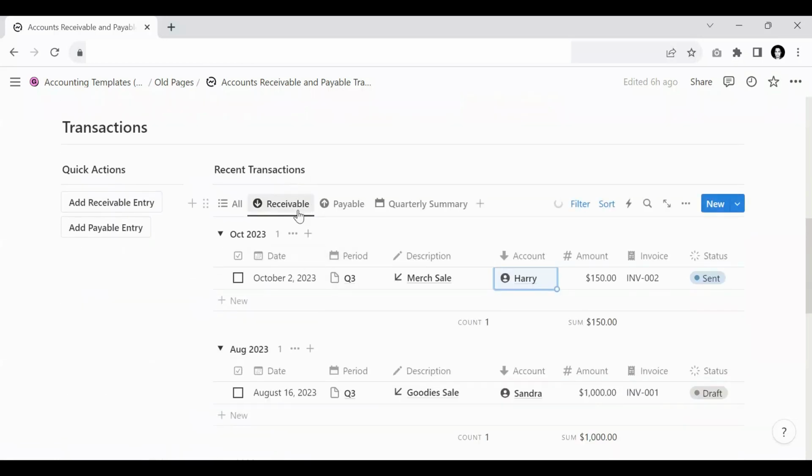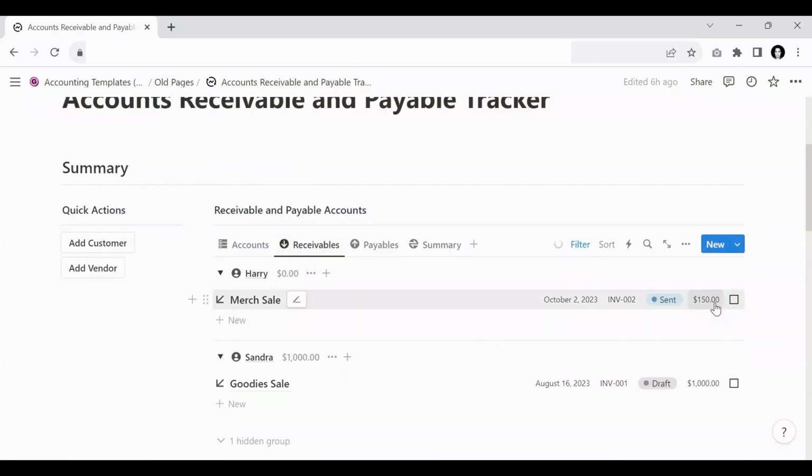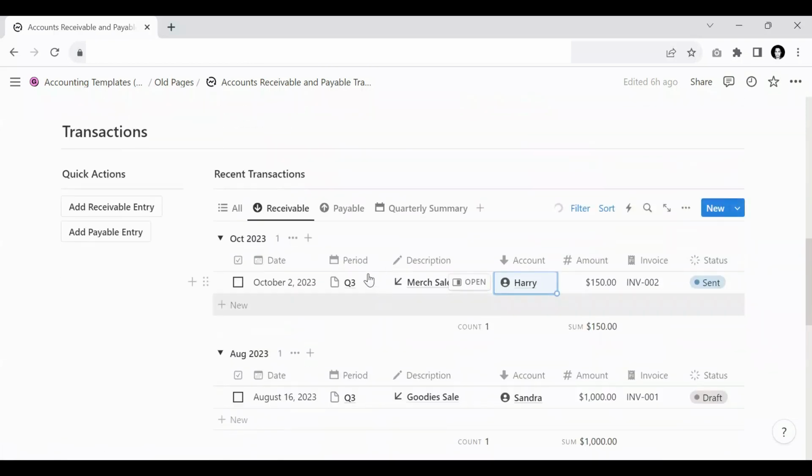Since we are in the receivable section, we can see that we have created an invoice against Harry for the amount of $150, which was also reflected in the receivable side as I explained earlier, and this is also getting updated over here. Similarly, you can find all these details for the payable section as well.